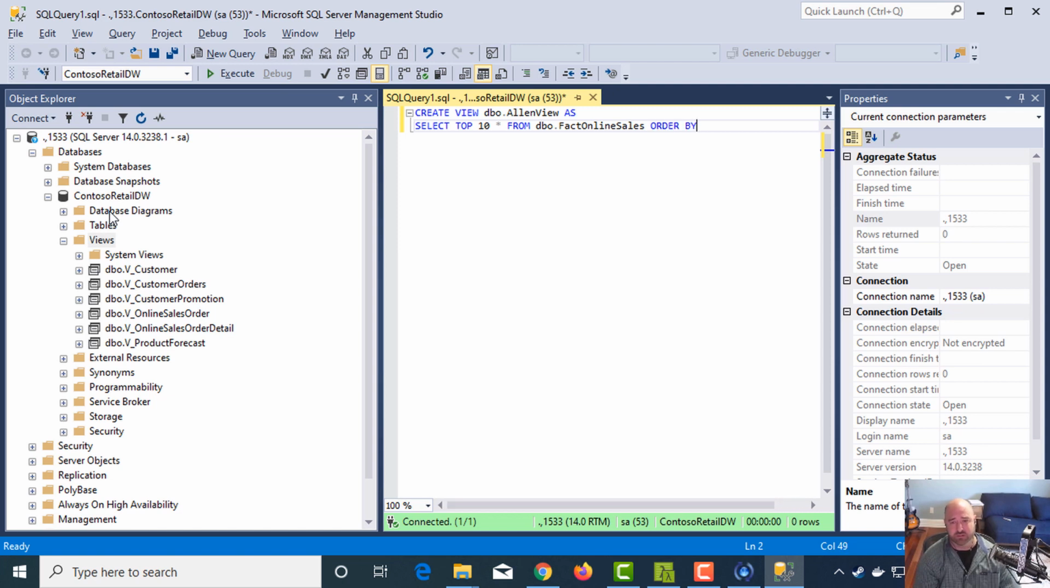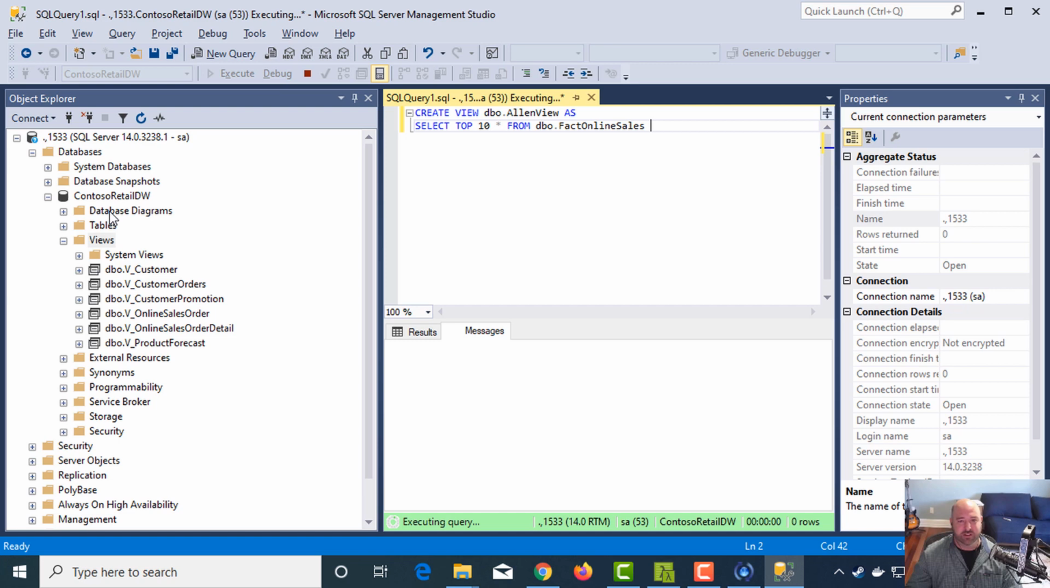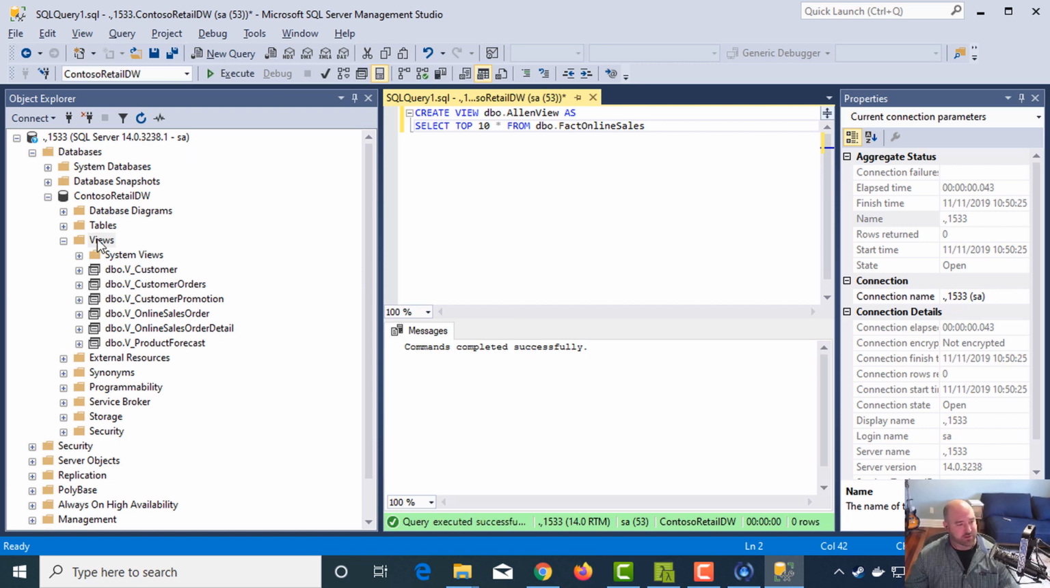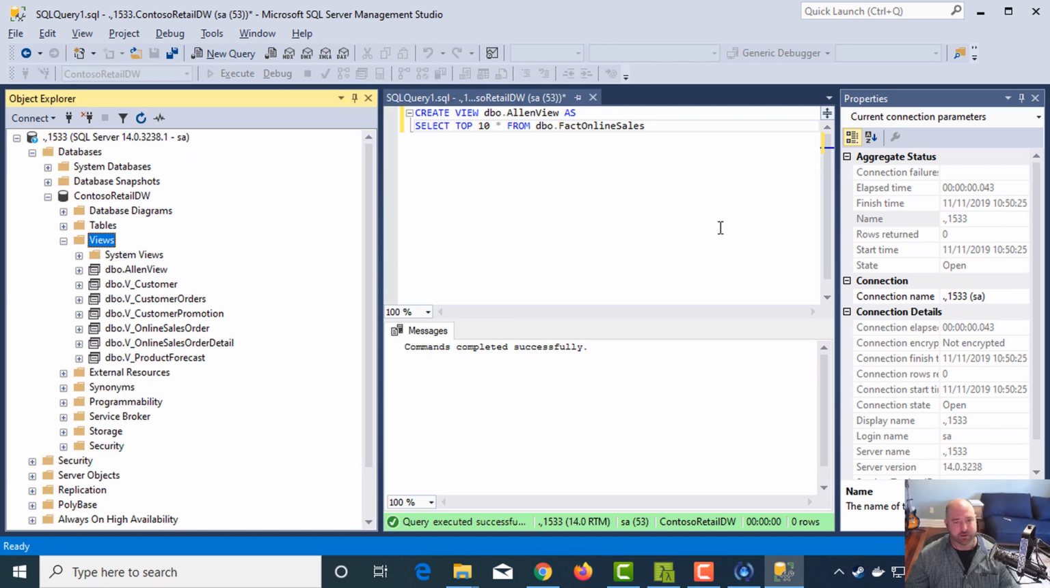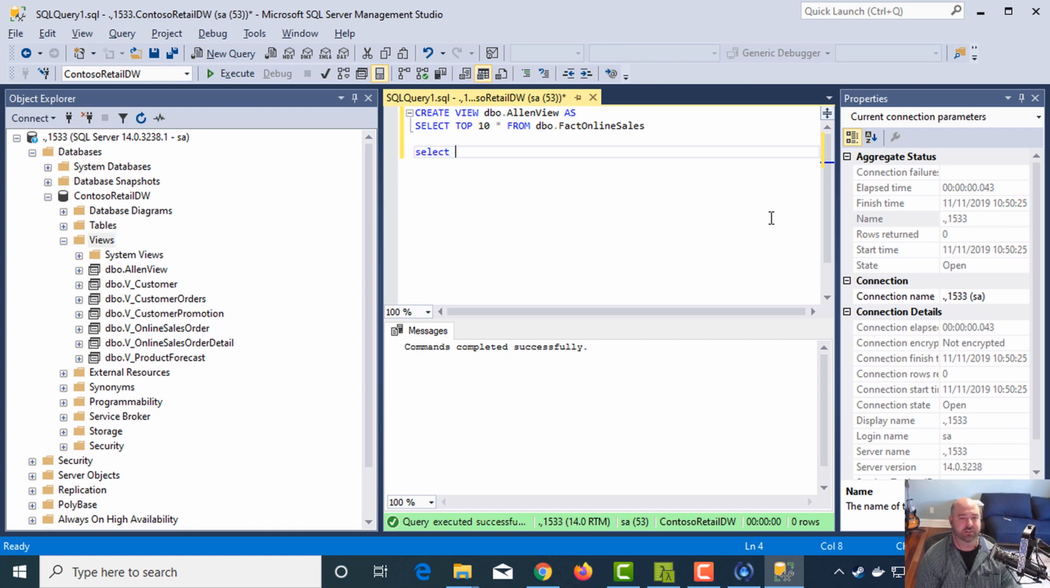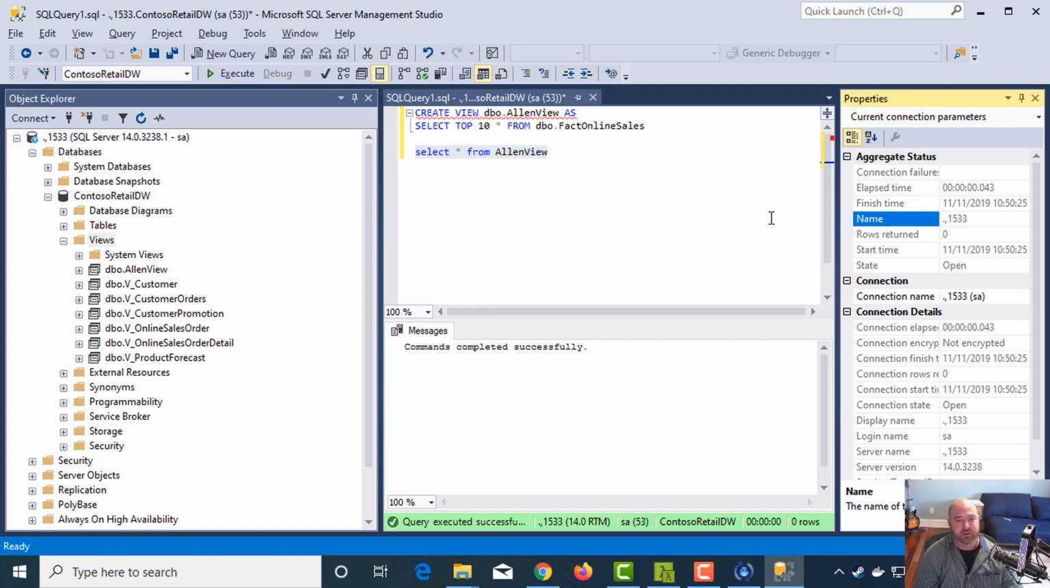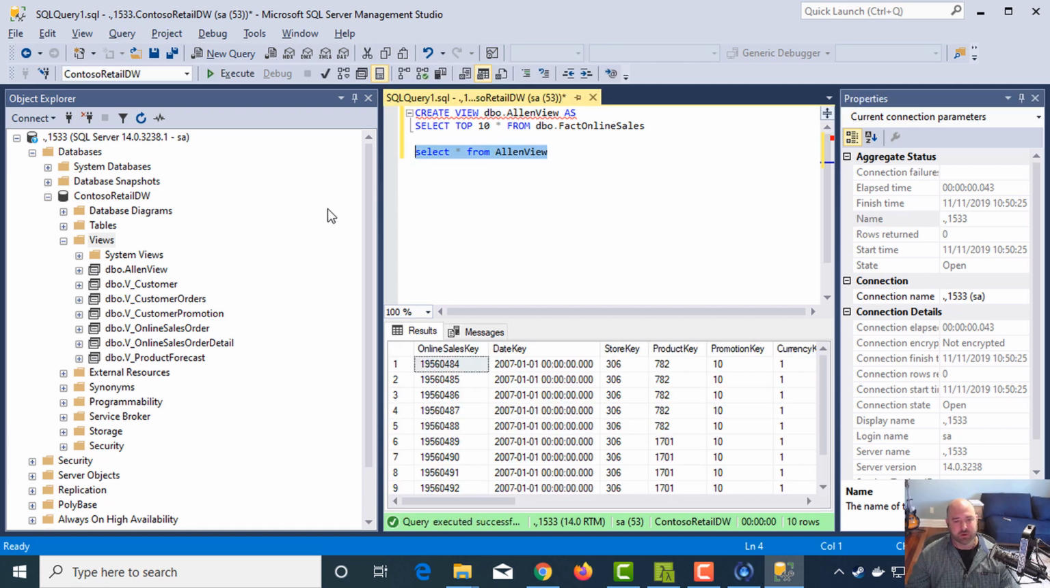Order by, I don't even know if you can do an order by in a view. This is one of those things that, who knows. Anyways, let's just do this. So I do that, I save it. Now I have a view in here called Allen View. And if I say select star from Allen View, oops, wrong button, then we have data, right? So the view works.